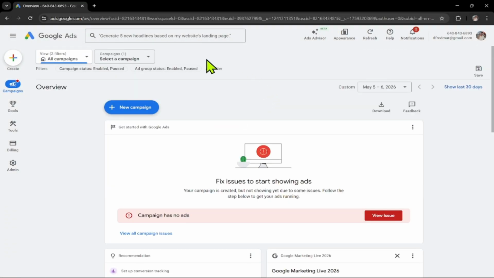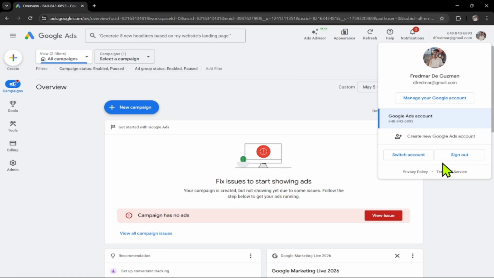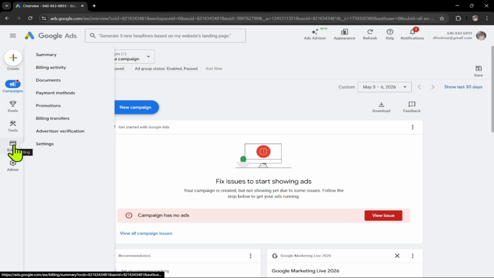Today, I'll show you how to change currency in Google Ads. First, it's important to know that Google Ads normally does not let you change the billing currency after an account has already been created. Google states that it is not possible to change currency settings on an existing Google Ads account, so if the wrong currency was selected, the usual solution is to create a new account with the correct currency. To check your current currency, open Google Ads and log in to your account.